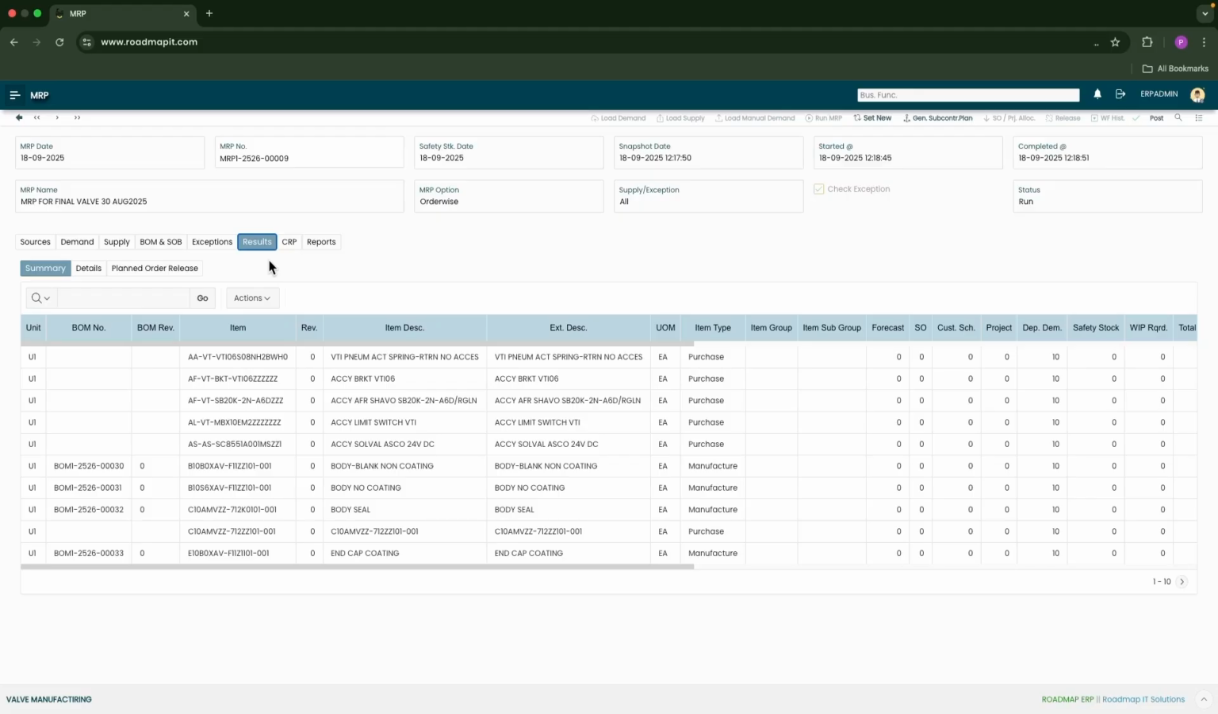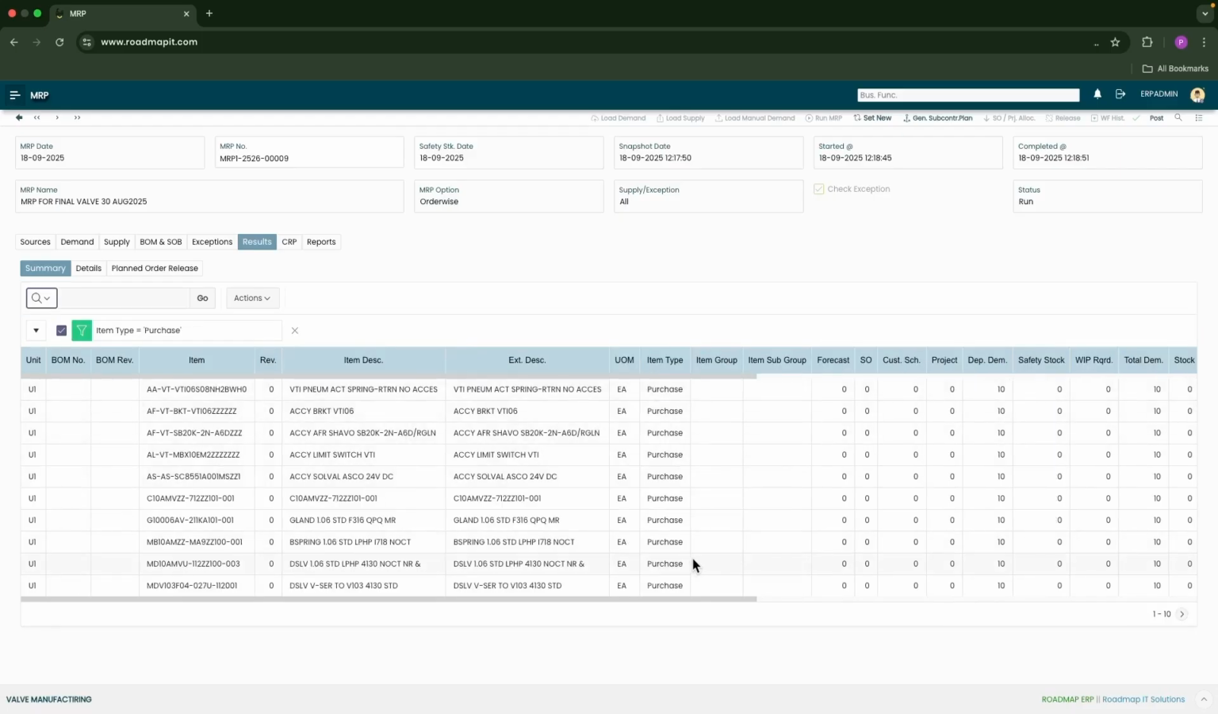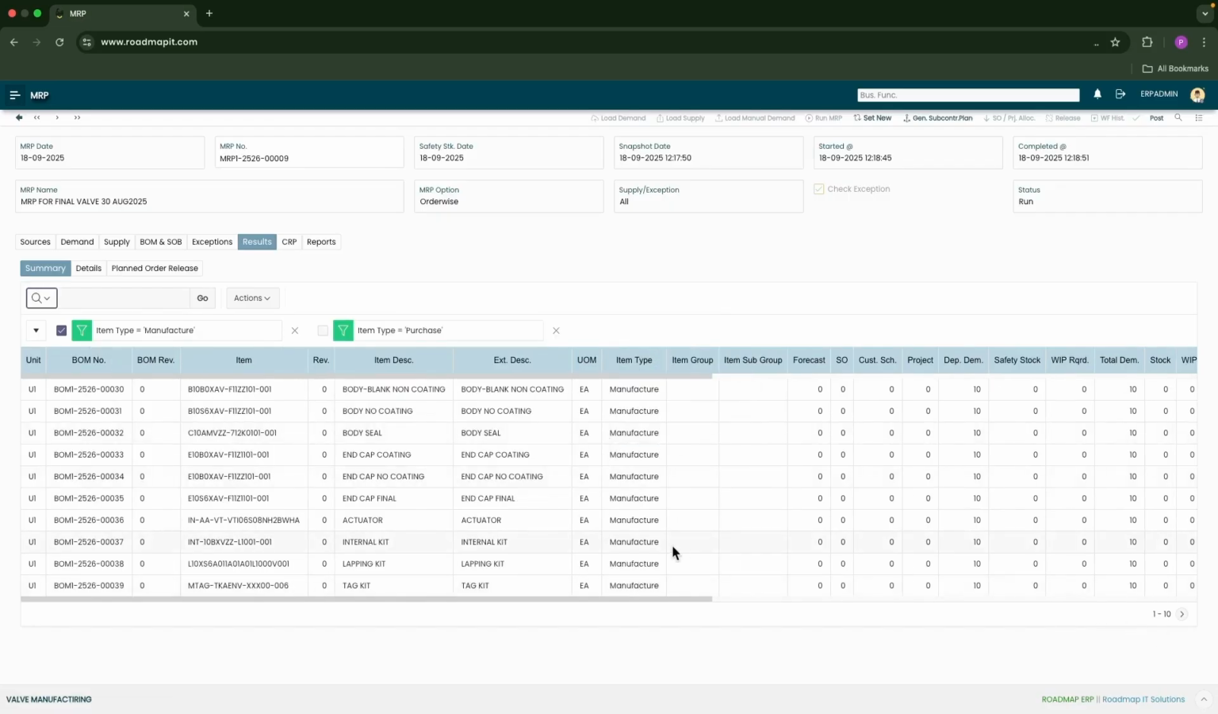Based on the sales order selected, you can see the list of materials which is to be procured and manufactured, which is segregated based on the item type. When we filter with purchase type, this will list you all the procurement items. And when I'm clicking on manufacture type, you can see all the sub-assembly details which are to be manufactured to produce the final assembly item.